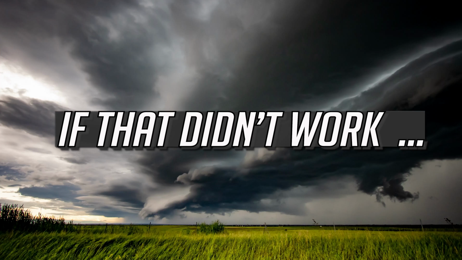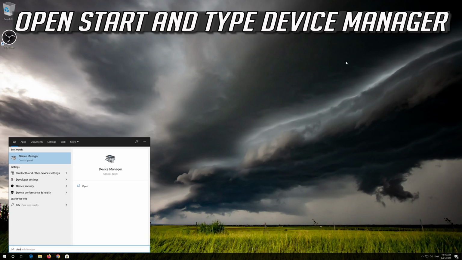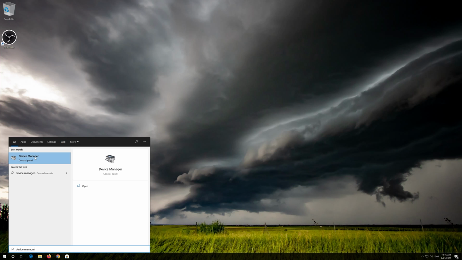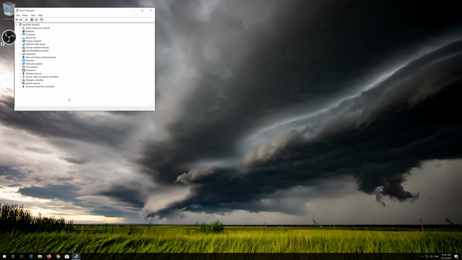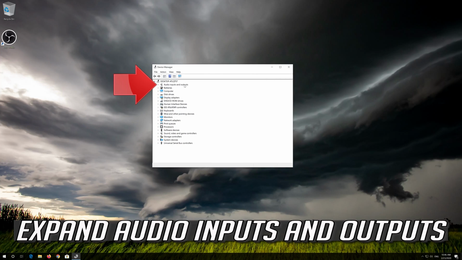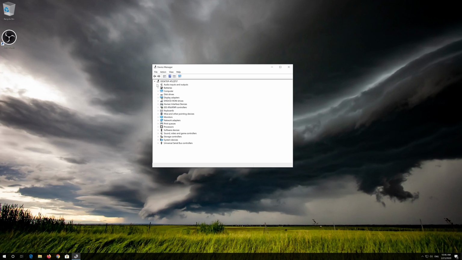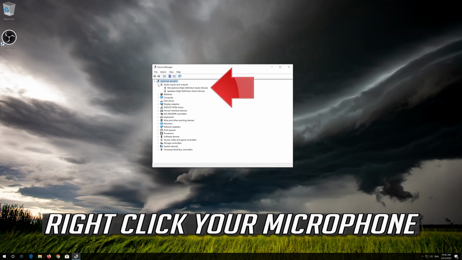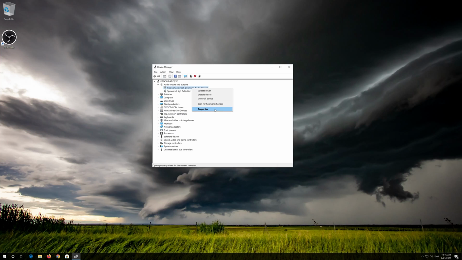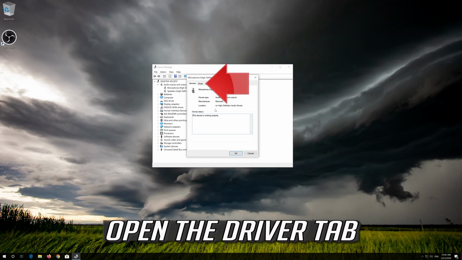If that didn't work, open Start and type Device Manager. Open your Device Manager. Expand audio inputs and outputs. Right-click your microphone. Click on Properties. Open the Driver tab.